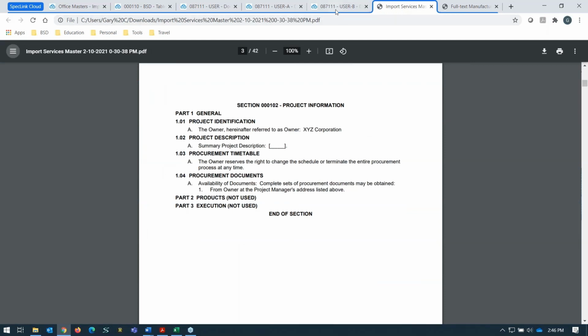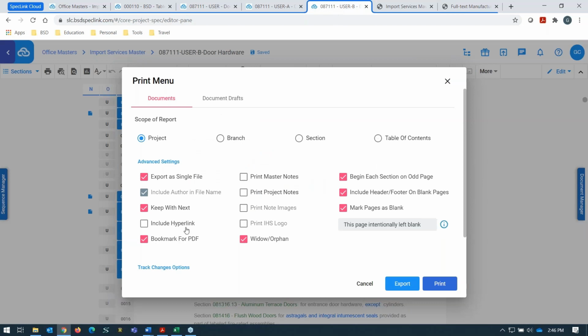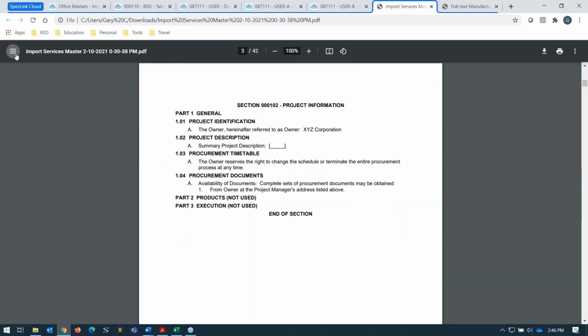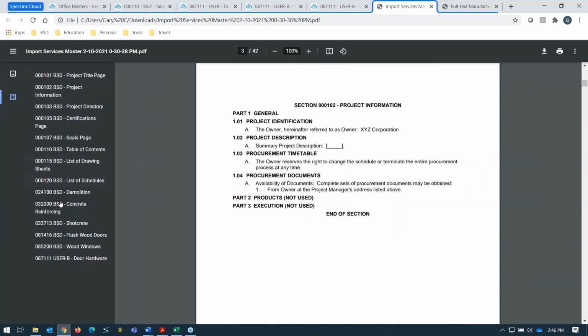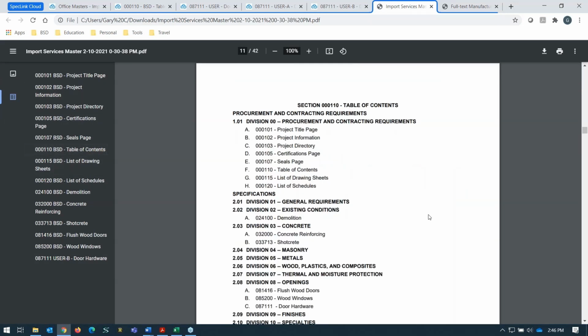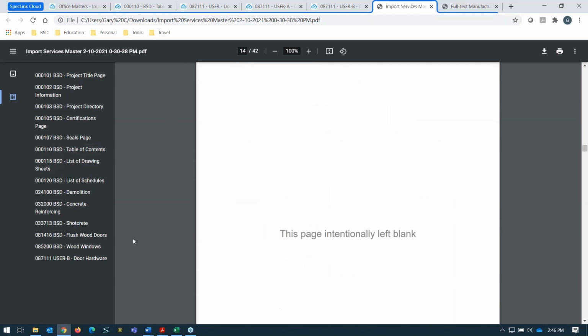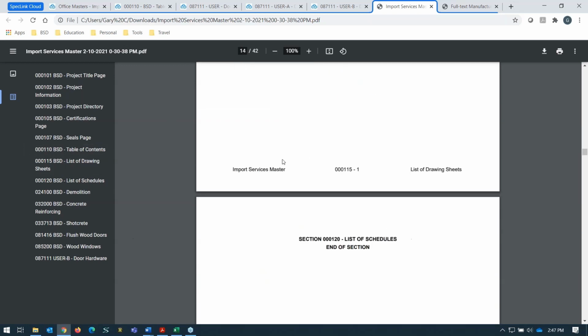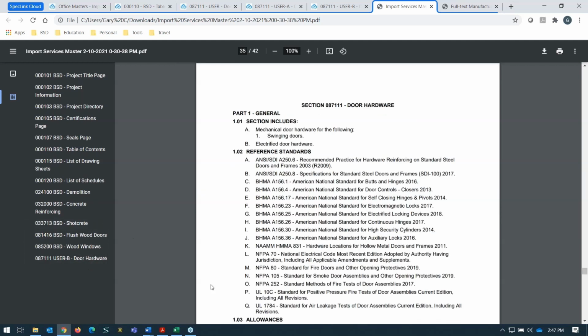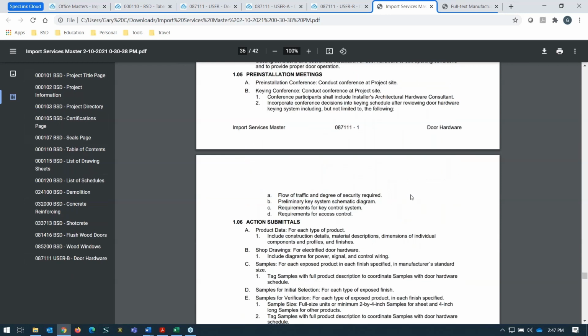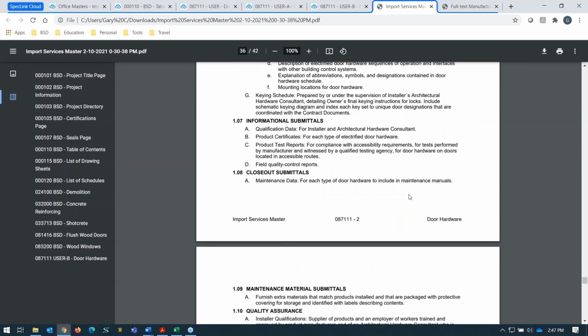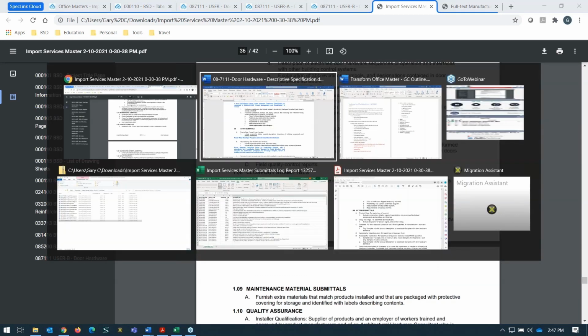Now, one of the features on this menu is bookmark for PDF. And that bookmark for PDF allows you to come over here and say, well, show me all of the sections. Show me the section information, show me the table of contents. Now I can see everything that goes along with that. This page left blank intentionally, header and footer on there. Maybe I want to get down to the door hardware. This is a huge win too, being able to see this, and this is what your section looks like. Nice. Couple other things to point out. If from the menu, let's go back where we were.